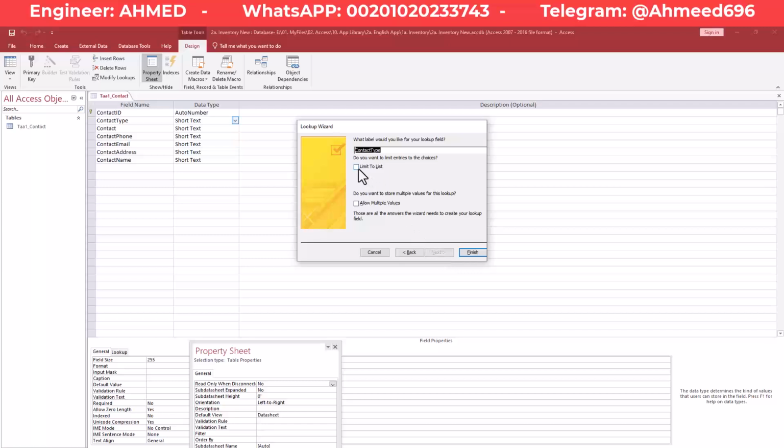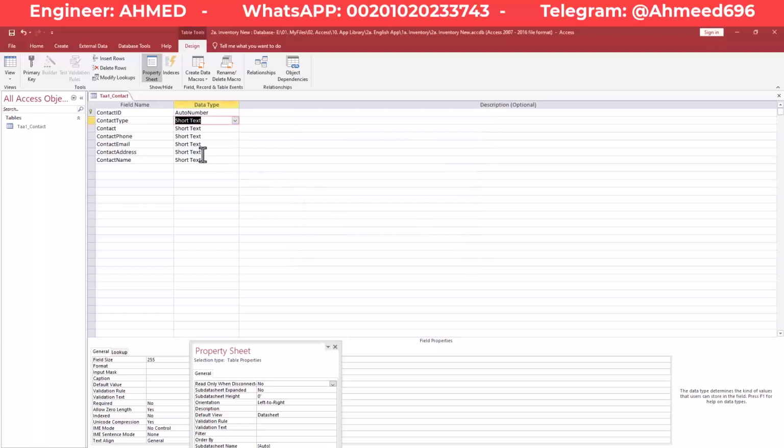So I will hit this button. I will check this box as limit to list, so no more values can be added to this list. Limit to list. Okay, this is fine for now.